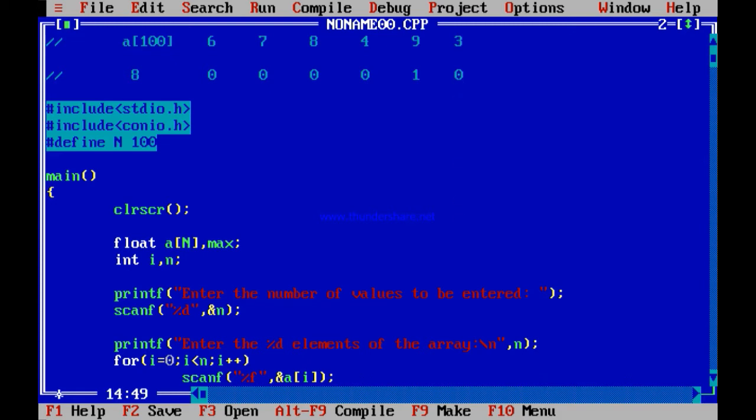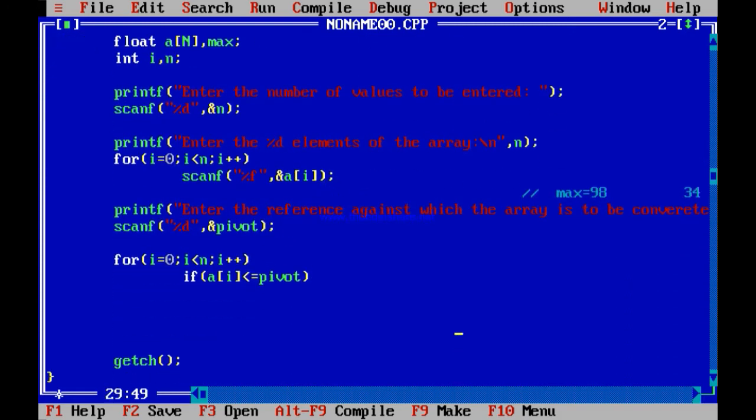So I think you understand, this pivot can be anything entered by the user. But when you are going through the array this time, you have to check each and every element of the array against this pivot. If A[i] is lesser than or equal to pivot, then that array element must be converted to how much? 0.